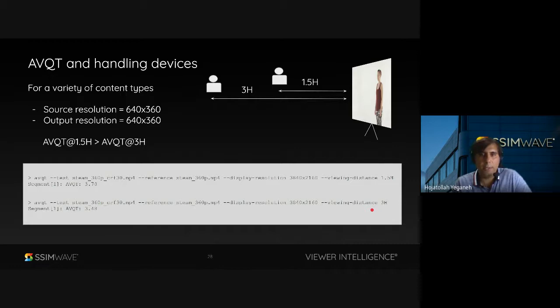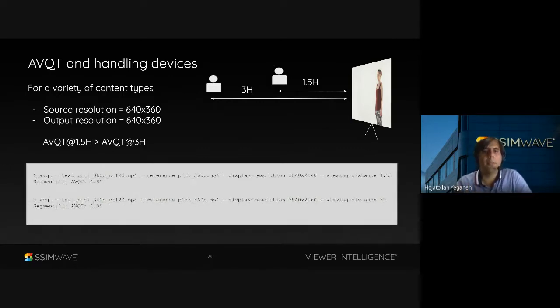I set the viewing distance to be 3 times the height of the display, and the score is actually lower. So it's kind of counterintuitive. As a viewer, when you get closer to the display, you expect the score to be lower, not higher. I thought that maybe it's because of just this one content, or maybe I'm mistaken, so I tried another content.